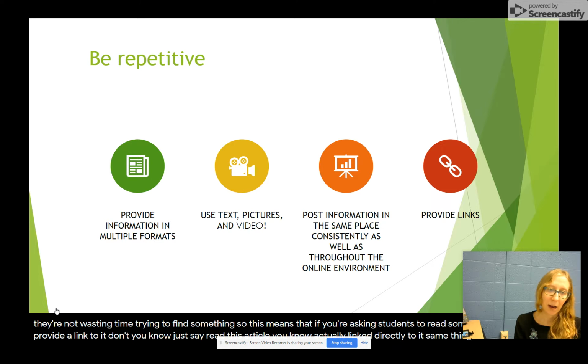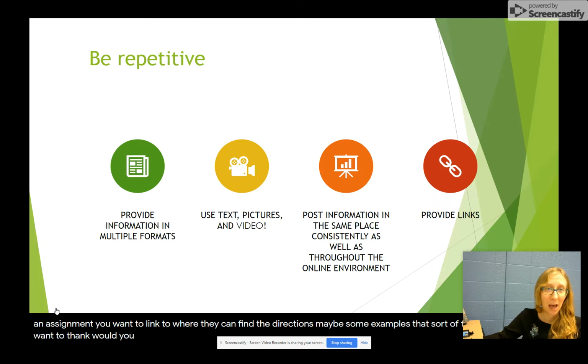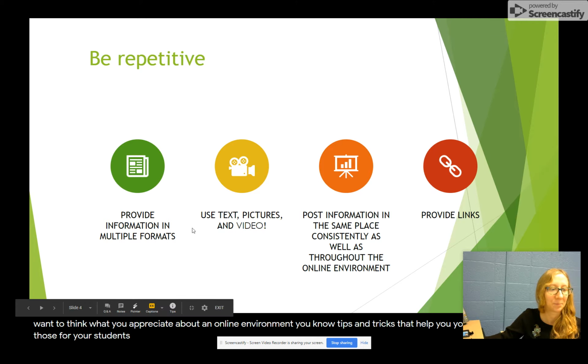Same thing if you're providing an assignment. You want to link to where they can find the directions, maybe some examples, that sort of thing. Basically, you just want to think what you appreciate about an online environment, tips and tricks that help you. You want to replicate those for your students.